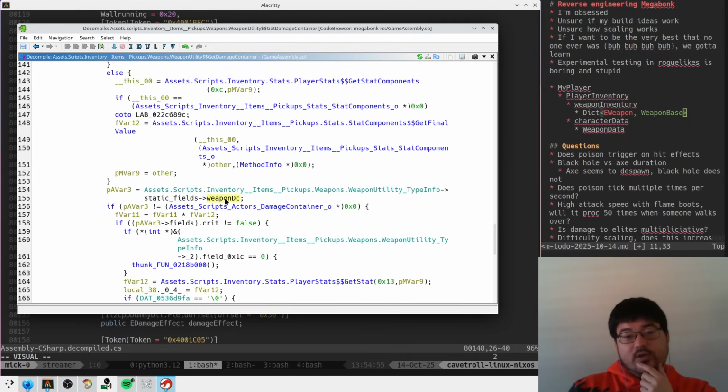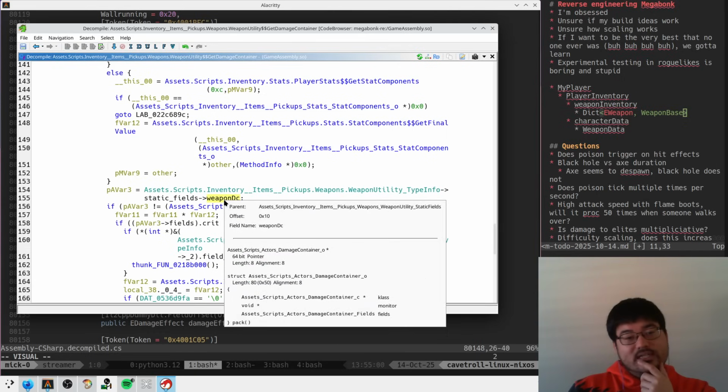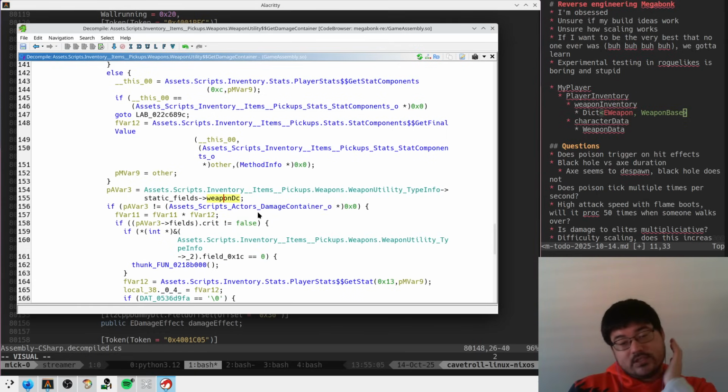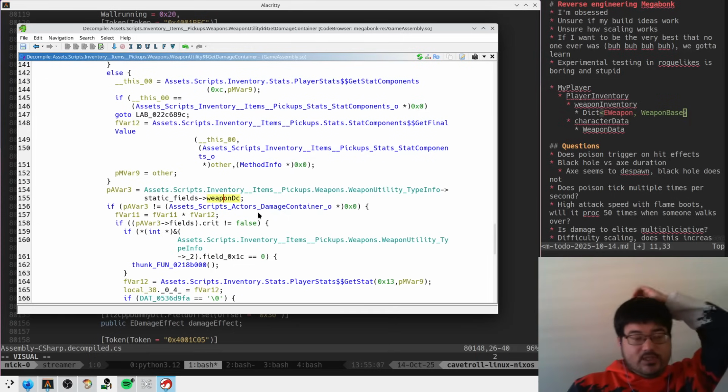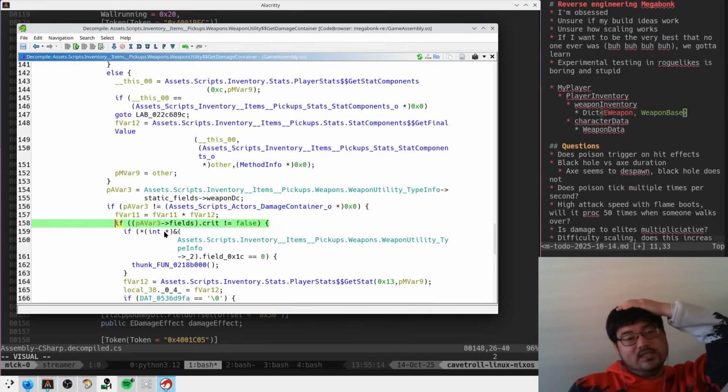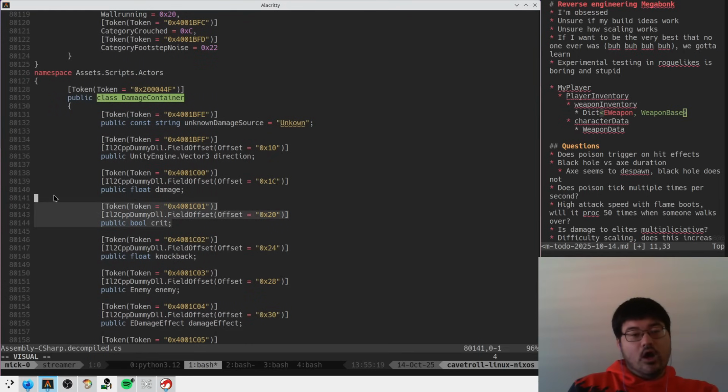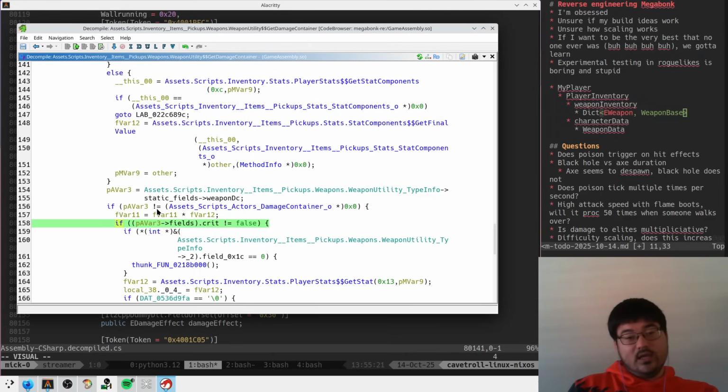Oh, I see. So here he's getting the weapon damage container, I assume. Yeah, it looks like this is a weapon damage container. So this is telling me probably whether or not this weapon is allowed to crit. Probably. Oh yeah, oh yeah, sorry. Whether or not this thing crits at all? Confusing.